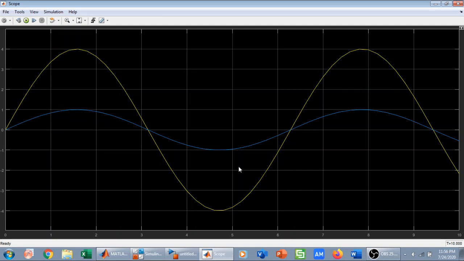This sine has a magnitude from -1 to 1, and when it's amplified by 4, we have a gain of 4. So its magnitude is from 4 to -4. So this was a brief introduction to Simulink. Thank you.